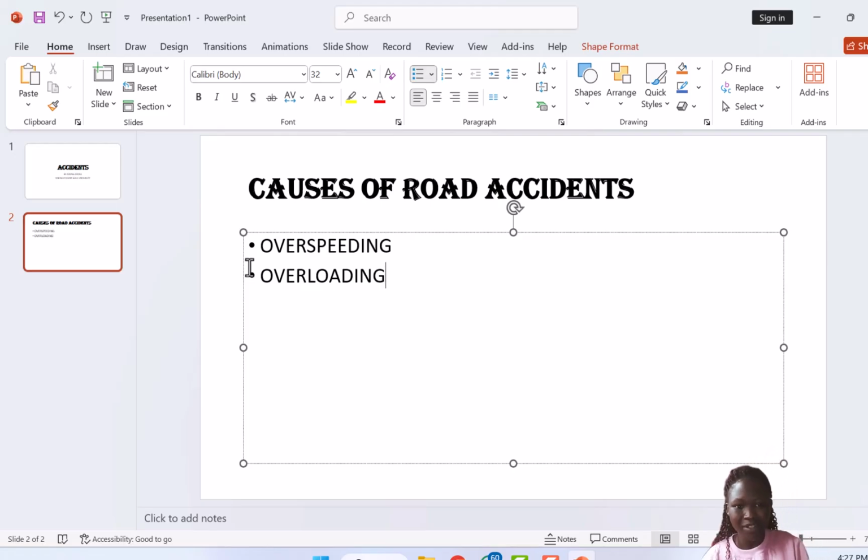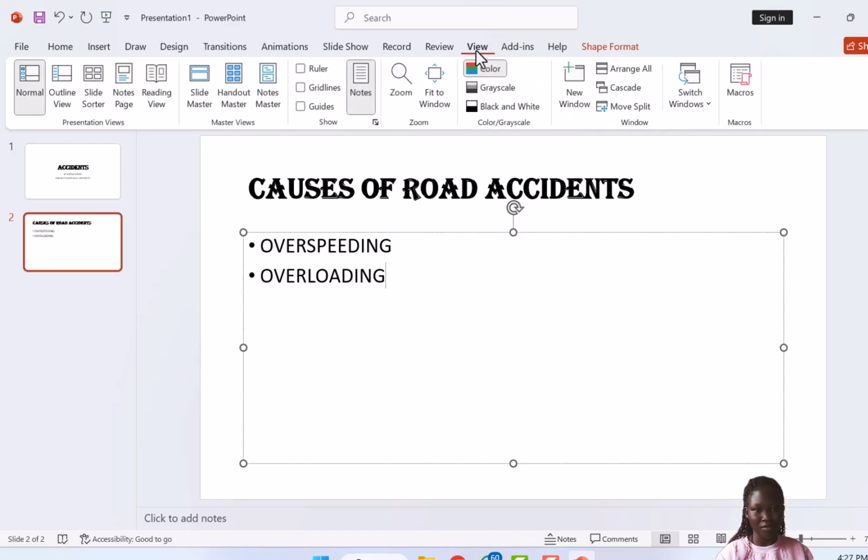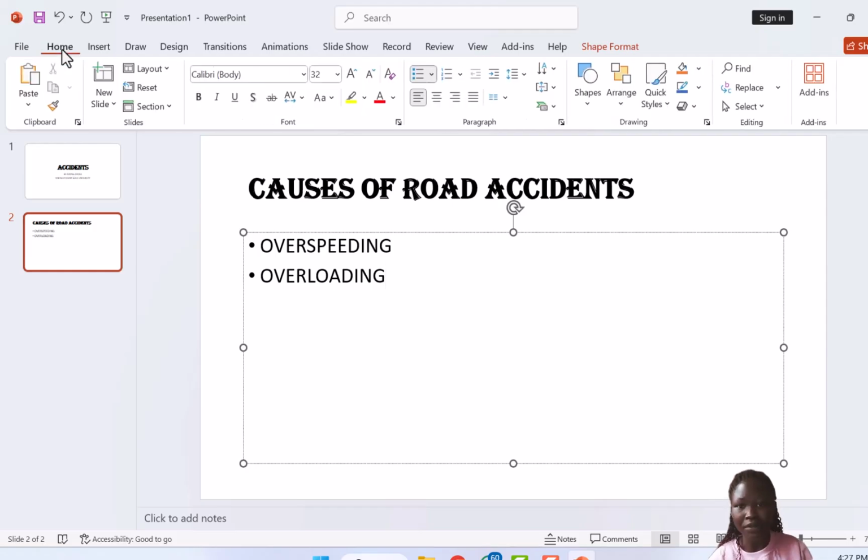I know you must be wondering why my work is appearing in capital letters. It's because I've still left the font in capital letters. Let's view it in the master slide. Okay, let's first do that one. I shall look at it later. So, overloading, overspeeding.